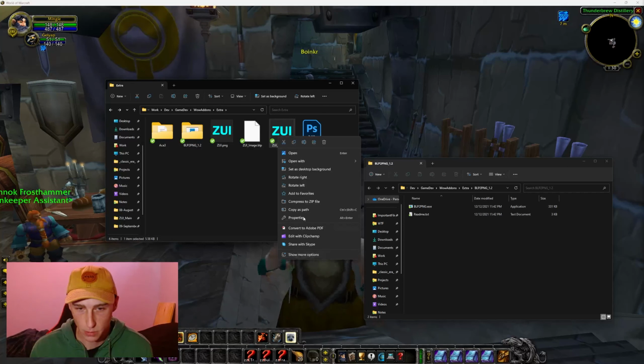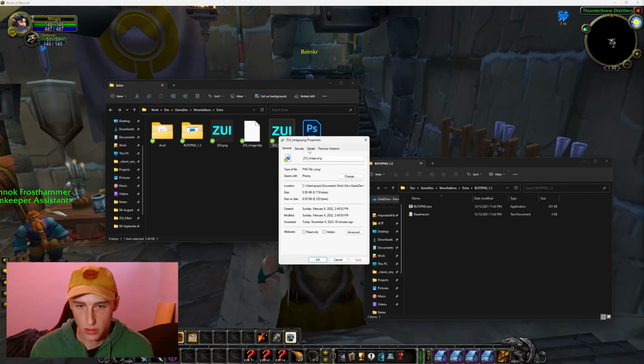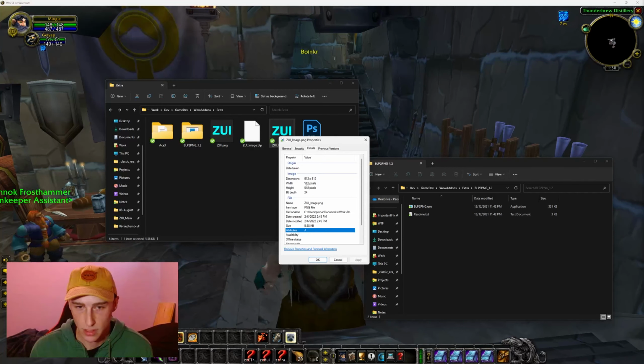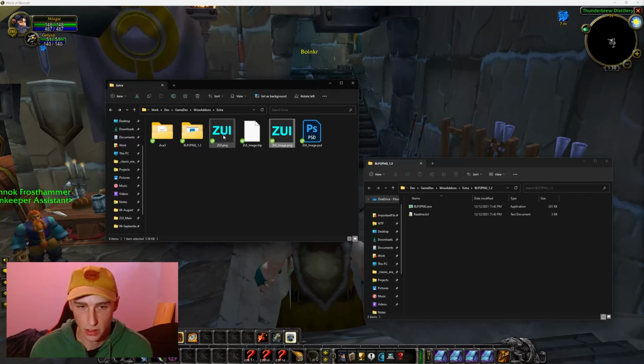If you open up the properties, you can also see that this PNG is a multiple of 2. The width and the height are both multiples of 2, and they don't need to be the exact same multiple of 2, but they need to both be multiples of 2. That is very, very important. Otherwise, it's just not going to work.